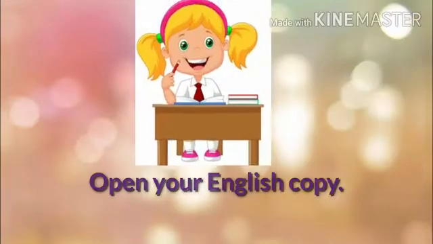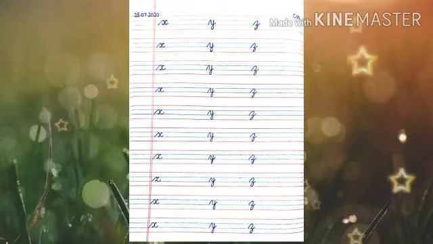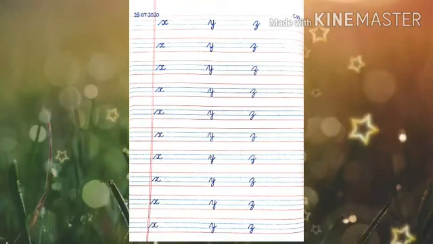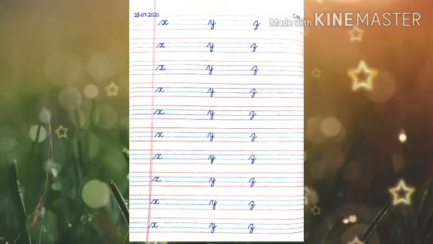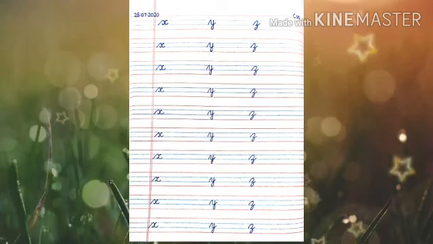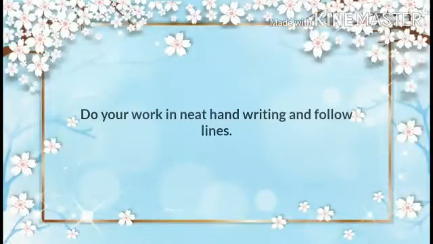Students, open your English copy. Now, on the left hand side, write down today's date, and on the right hand side, write CW, that is classwork. After that, in one line, you have to write cursive small letter X, and in the next line, you will write cursive small letter Y, and in the last line, you will write cursive small letter Z as shown in the picture. Do your work in neat handwriting and follow lines.